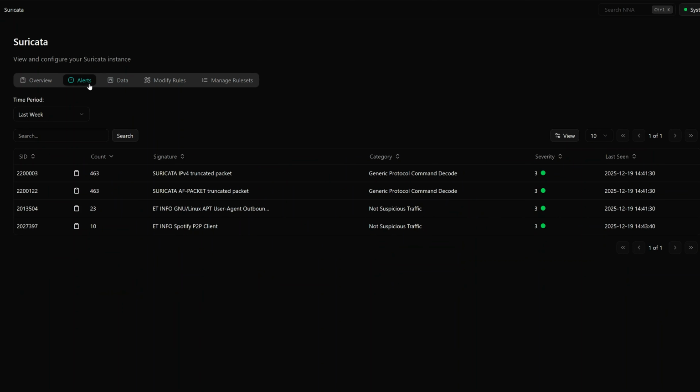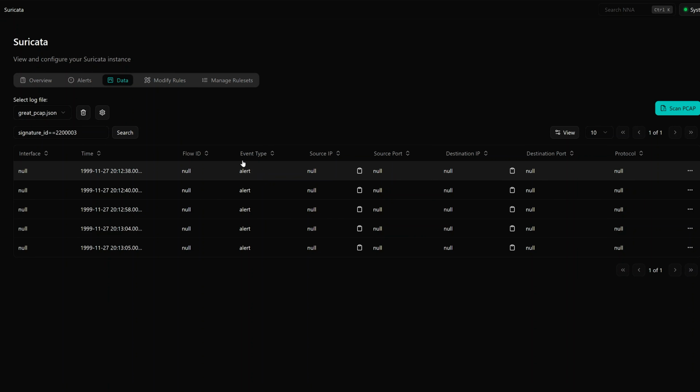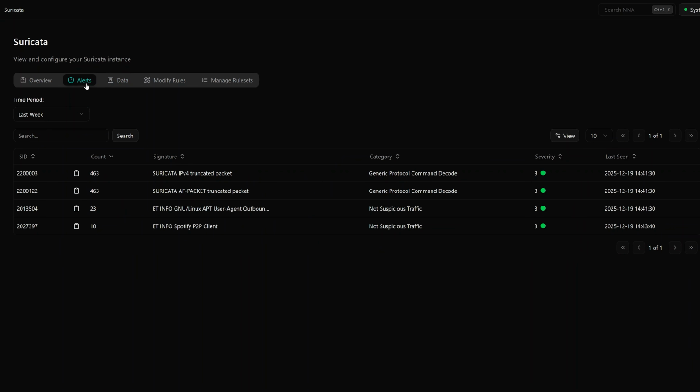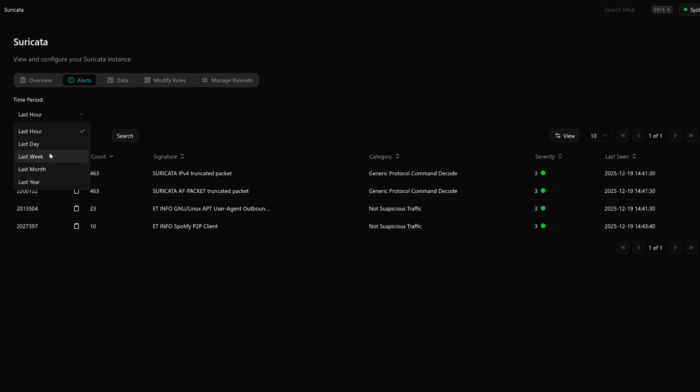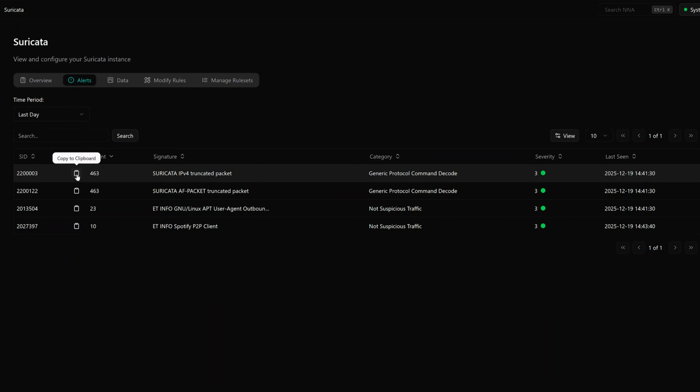In the Alerts tab, Suricata displays all detections triggered by active rule sets. From here, we can filter alerts by time period, search for specific keywords, and click any alert to go further into detail, like so. We can also change the time period for alerts, as well as copy alerts to our clipboard.